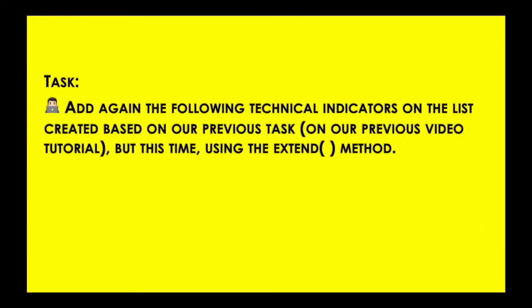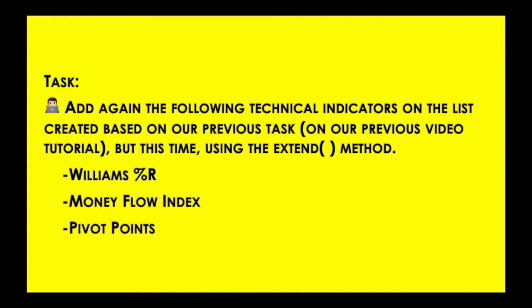Okay, so let's have our task. For our task, add again the following technical indicators to the list created in our previous video tutorial, which was about the append function. But this time we will use the extend method. So what do we mean by this? The strings we will add now, the technical indicators, are Williams %R, money flow index, and pivot points.